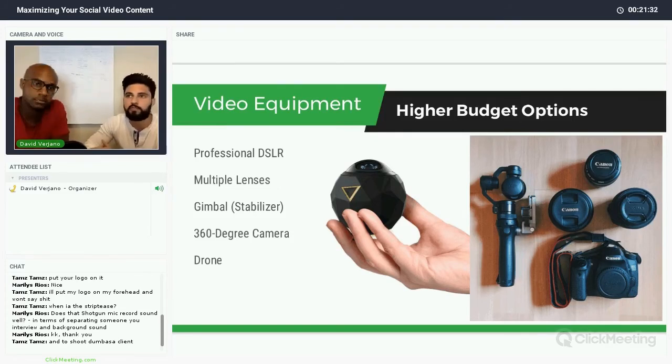In terms of investing in lenses, you maybe don't want just one lens. You kind of have to go after some of these other lenses that are focused on either wide or close-ups, and look into having a variety so that when you're shooting, you're not just stuck in one mode.